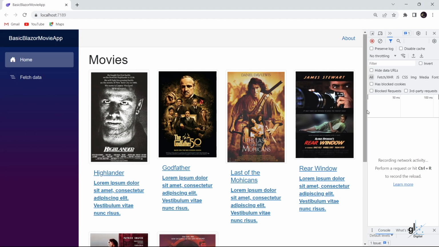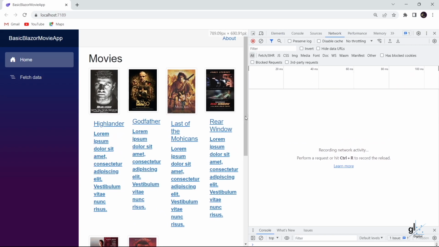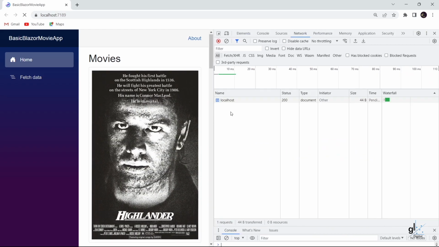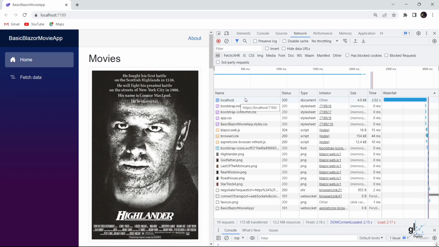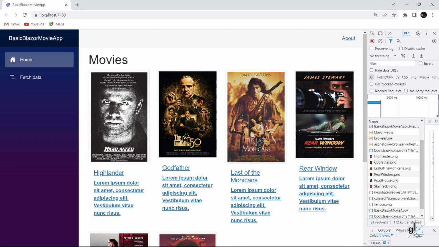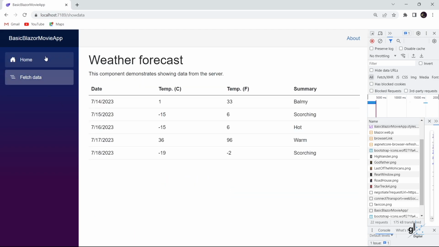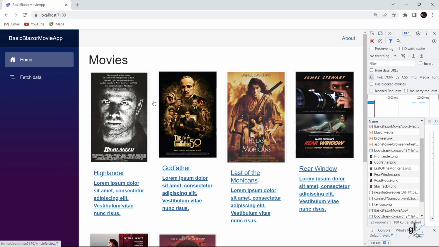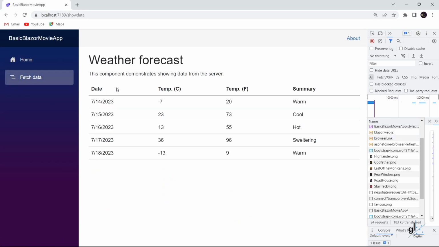So the content that takes a long time to render can be asynchronously streamed to the user's browser when it becomes available. So the combination of server-side rendering and streaming rendering allows for content to appear in the browser asynchronously, which is what you'd expect from a SPA application. So with .NET 8, Blazor still retains its SPA performance, as it were, while also adding the benefit of server-side rendering.